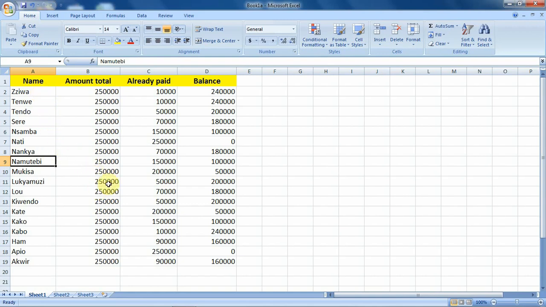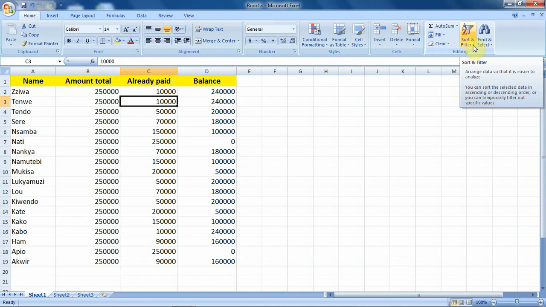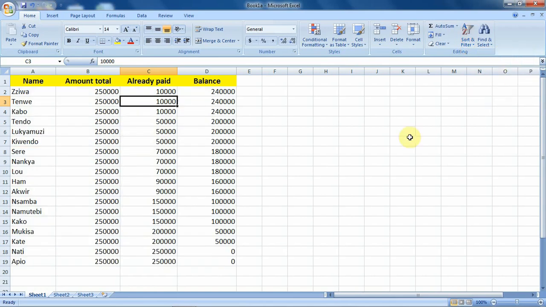Sorting also applies to numeric data. For instance, we can sort from the smallest to the largest or from the largest to the smallest. Let's do that by clicking any cell under this column for already paid. Then we go to Sort and Filter. When we click there, now we can access Sort smallest to largest. We can try this by clicking. So when we click, we shall have the smallest figures appearing first, then the largest will come last.